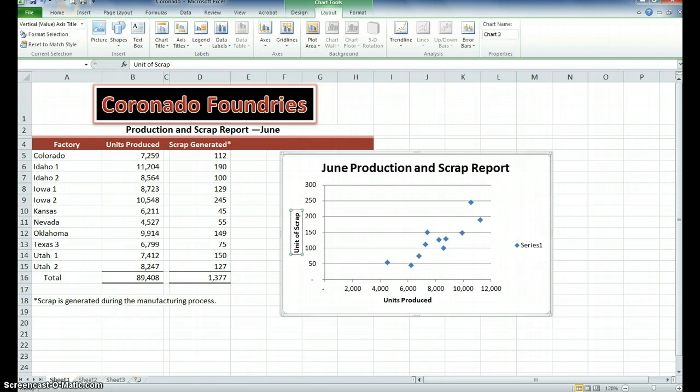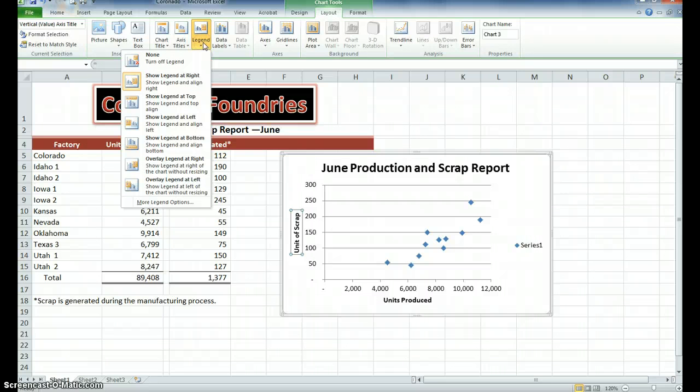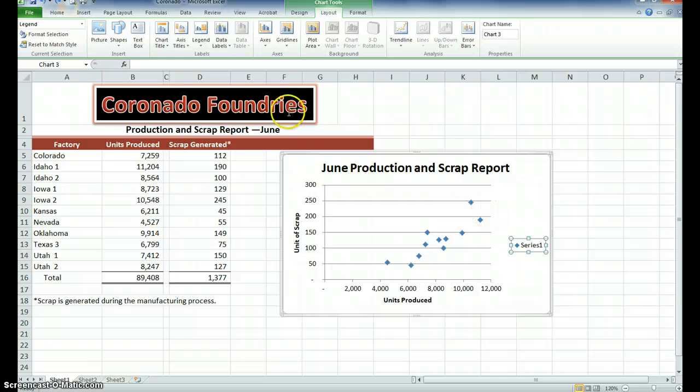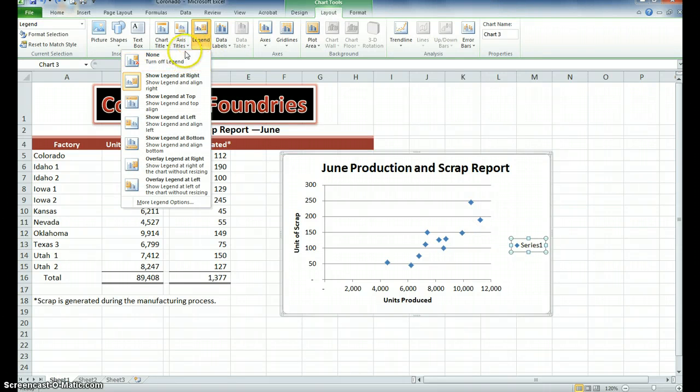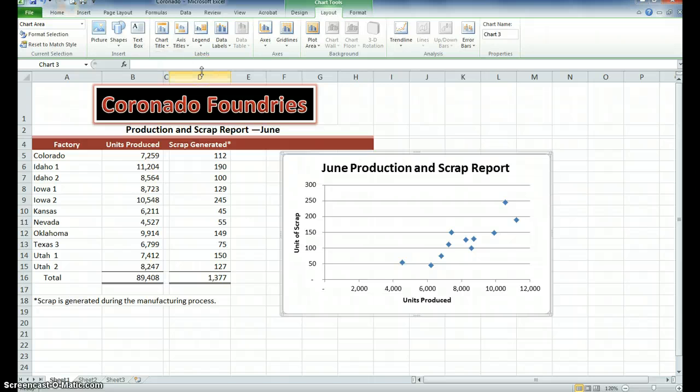Okay, now let's click legend and we'll turn off our legend. So we'll select it like I just did and then say turn it off. And you'll notice when we do that that the legend over here on the right hand side that says series number 1 will disappear. You could also highlight it in the chart and delete it.